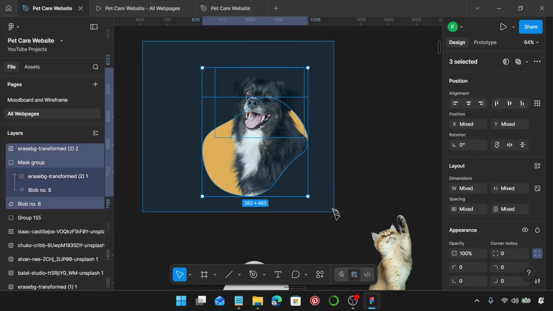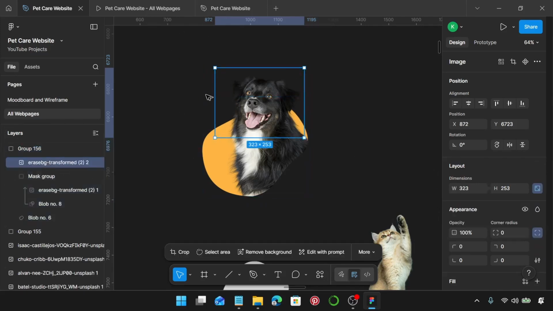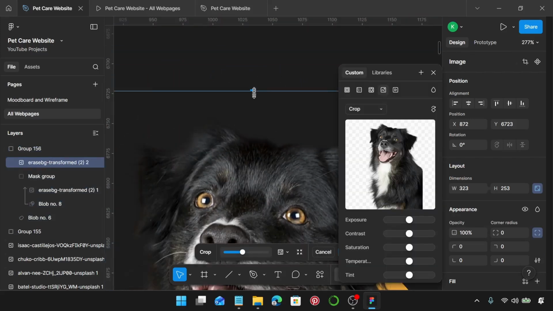I'm going to select all of this. I'm going to group, and I'm going to go over to dimensions and lock the aspect ratio. I want to select the image again, and I feel like I could trim off a bit, just a little bit here.